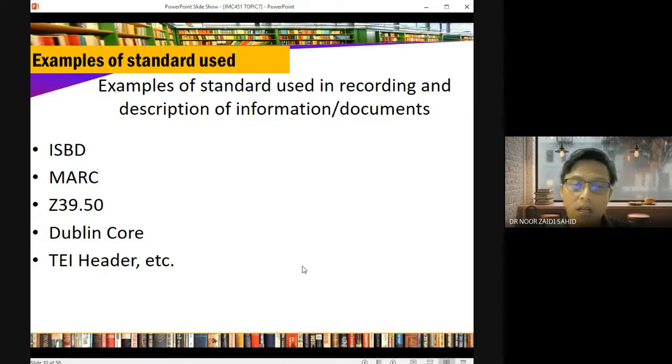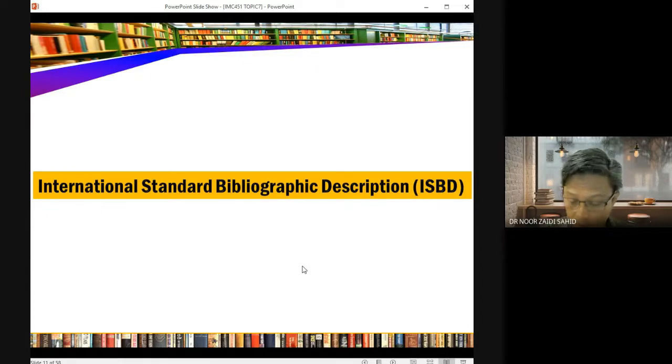So yang ini adalah the most prominent or the most commonly used standards by information agencies in Malaysia. However, as I said just now, it's not limited to this. Jadi kalau you jumpa yang lain tu jangan pelik sebab dia begitu vast in terms of types of information. Of course, they require different strategy of standard. Okay, so the first one, International Standard Bibliographic Descriptions.